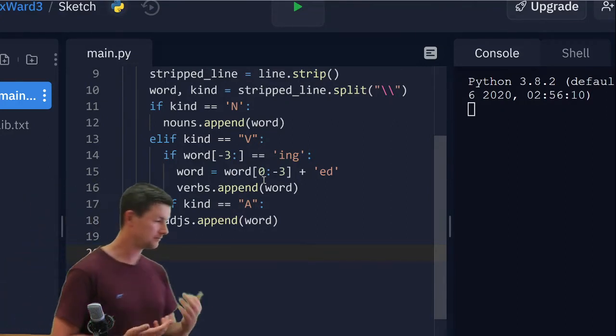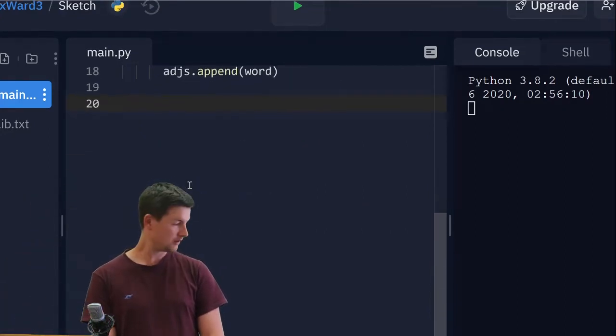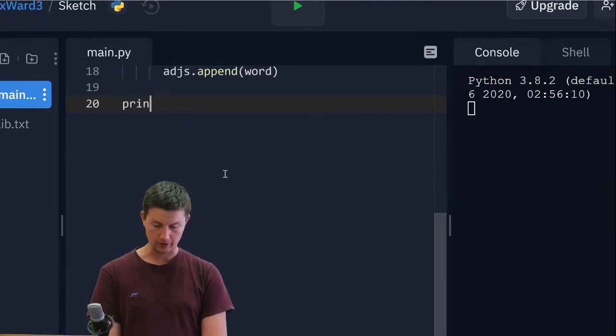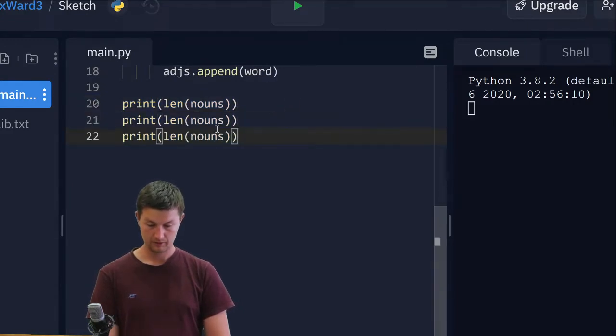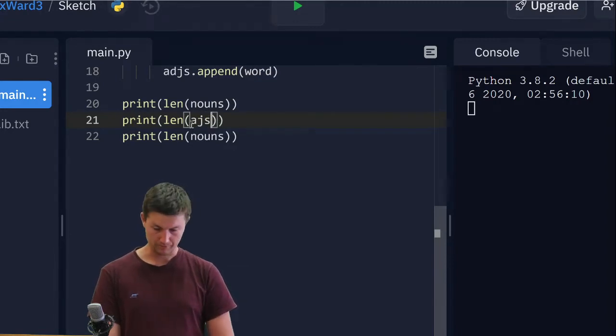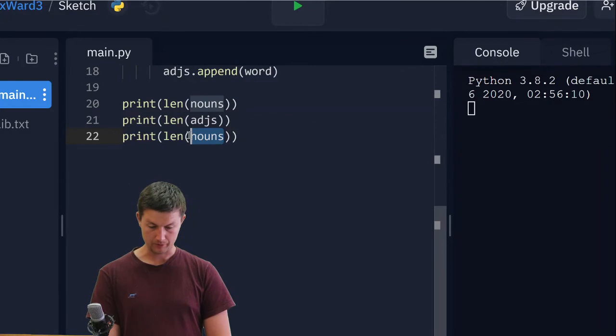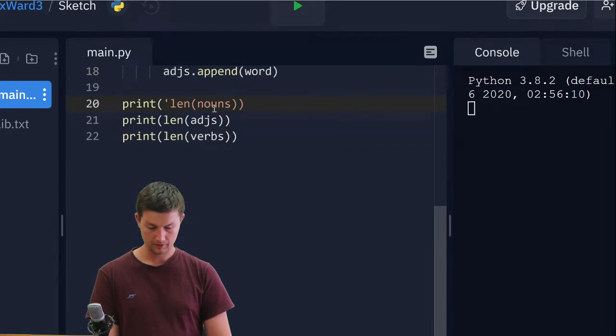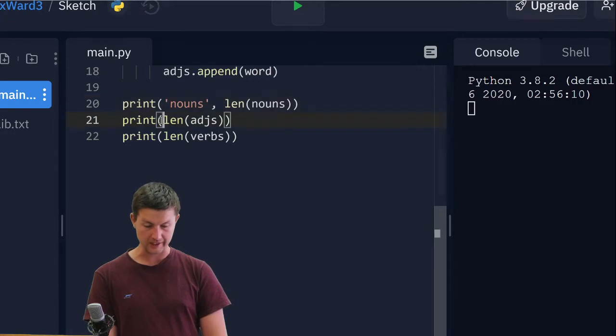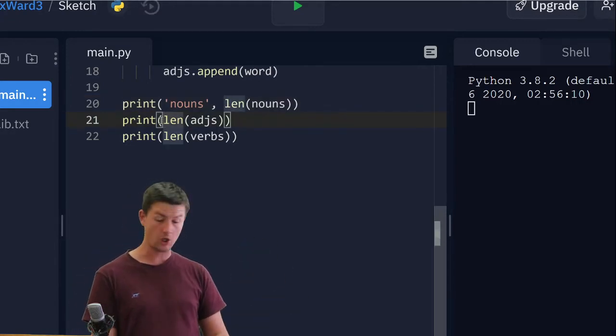Let's just see if that's working. How are we going to check if that's working? We're going to print len nouns, and let's do the same thing for adjectives. Oops. And let's do the same for verbs. Best practice if you're doing this, guys, is to go nouns like this so you know what you're seeing when it prints out to the console, or else you'll have no idea.